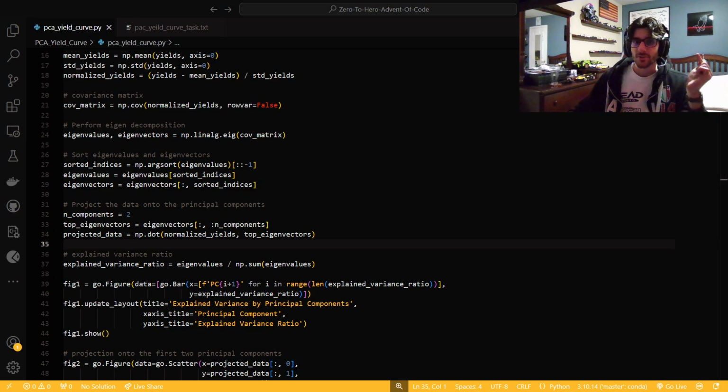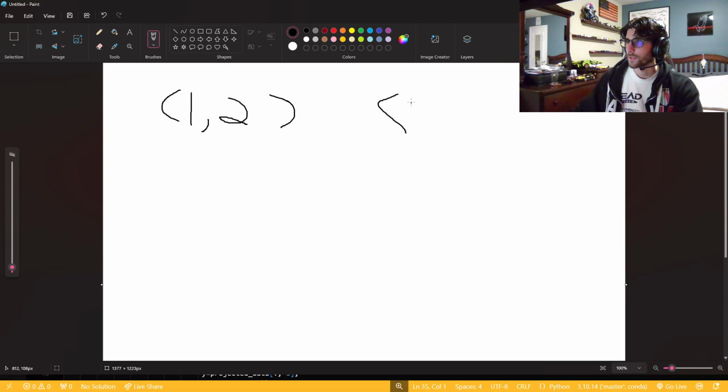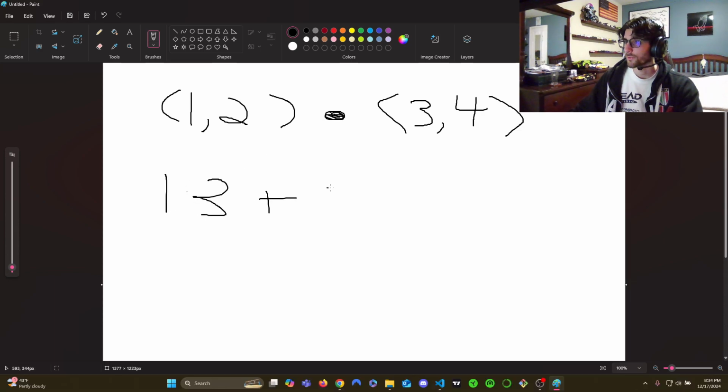If you don't know what a dot product is, this is in machine learning too, so I'll super quickly explain it. If I have a vector 1, 2, and then I have 3, 4, and I want to dot product them, that'll just be 1 times 3 plus 2 times 4.